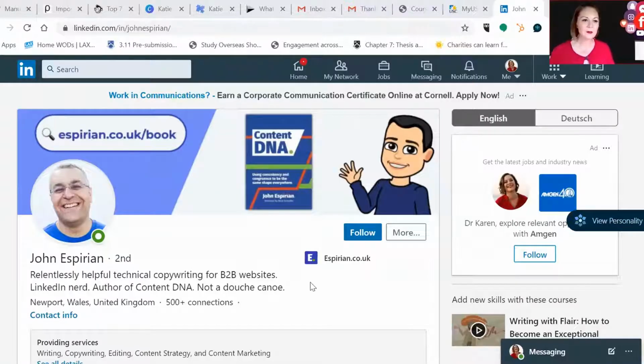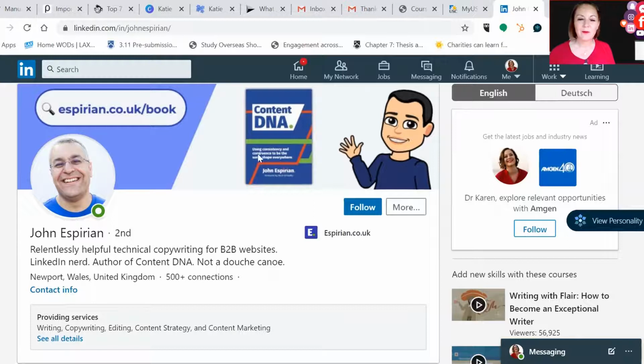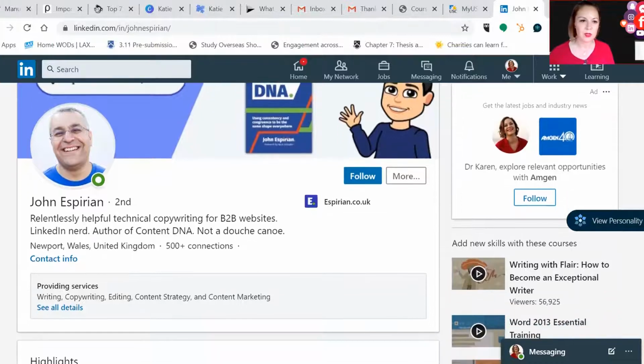Now, in second place was John Esperian. So again, very clear. He clearly has his book being promoted there, his avatar, where you can buy the book. Very clear. And although you can't really read the title, the sort of subheadings on the book, you can see what it looks like. And so it'd be very identifiable if you went into a bookstore or online to be able to see what that book was.